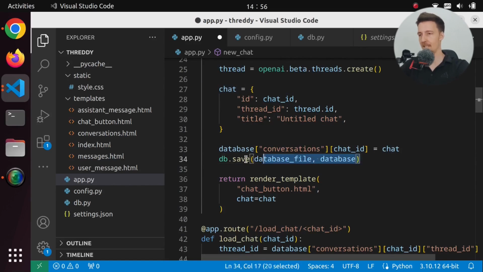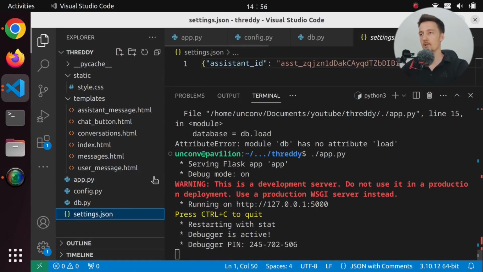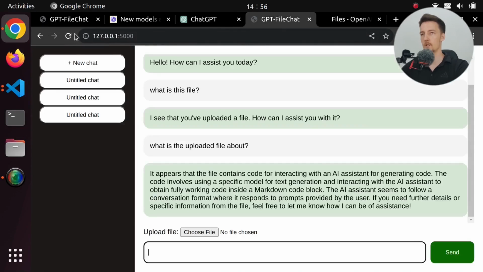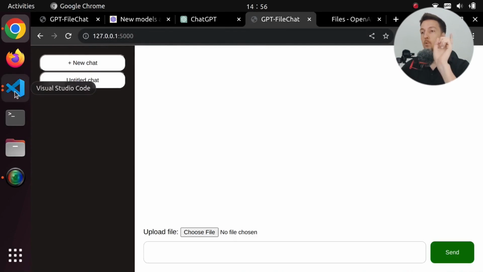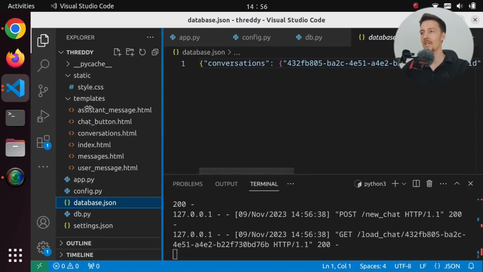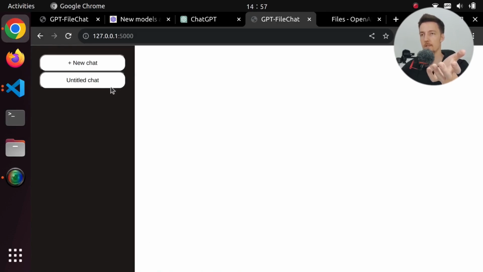So I'm not sure if I even had to do this database save function. Anyway, now the database should be saved. So if we run this again, now we are using this assistant. And if I refresh this application and I create a new chat, then we should now have a database.json and we have a conversation in here. And if I now refresh this, it is still here.